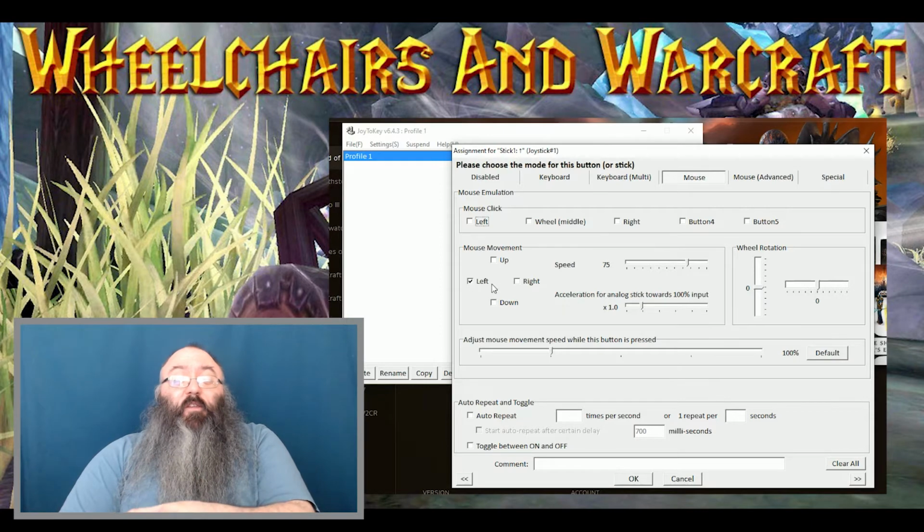You can also change the mouse sensitivity if you want to make the mouse move a bit faster. Now it comes as default set to 50. I've increased that to compensate for the fact that I've turned the mouse sensitivity in World of Warcraft down to the lowest it can be. And that allows me to use the thumbstick to make much faster movements in game than I would be able to make with my mouse hand.